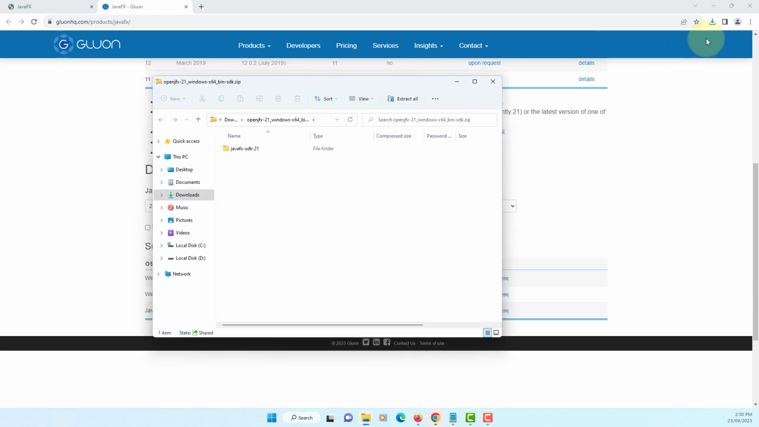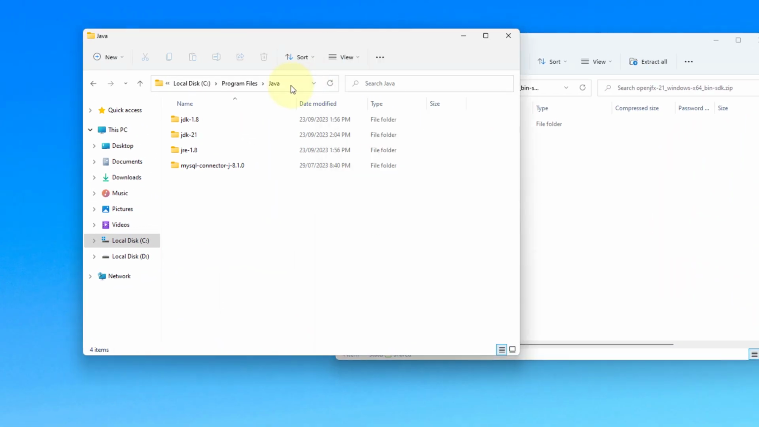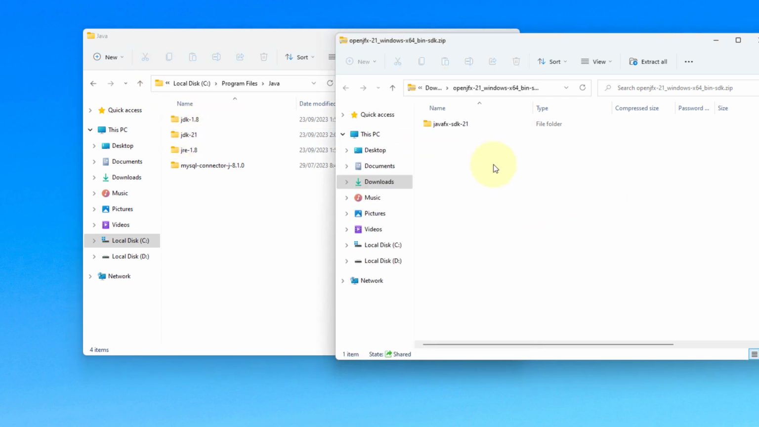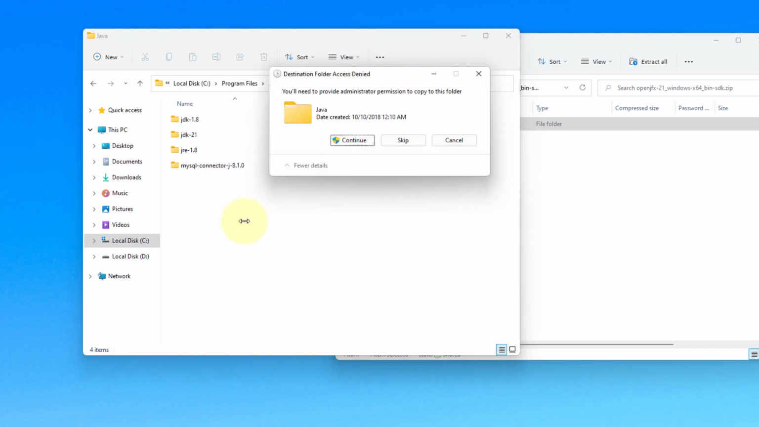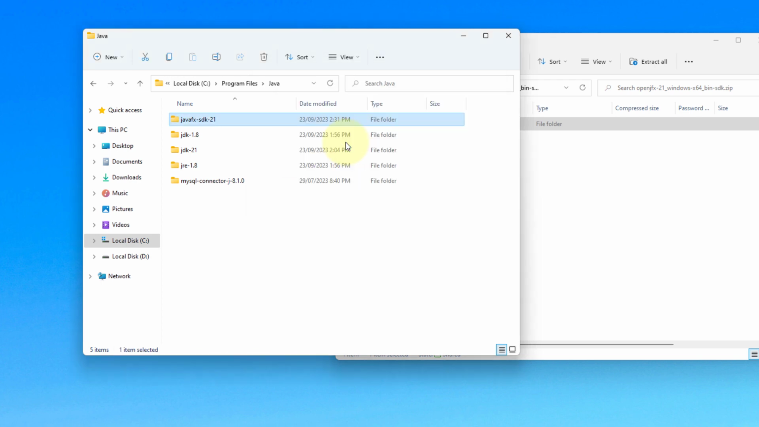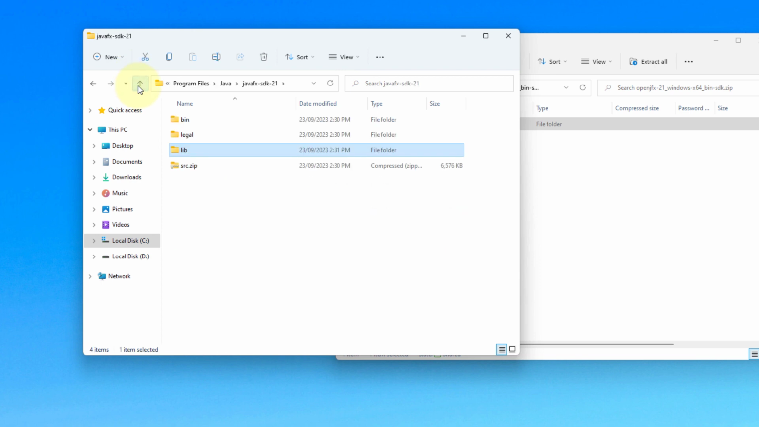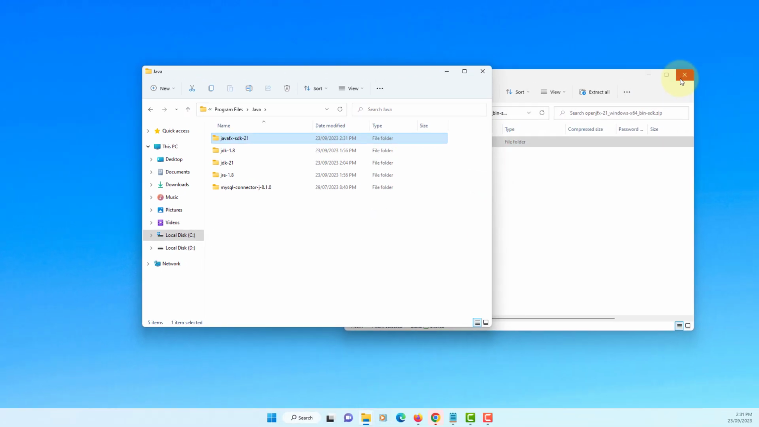I prefer to keep it in the same place as the JDK. So in Program Files, Java, I do have a JDK 21. So let me just unzip it. All JavaFX related files will be extracted to JavaFX SDK 21. You may need to use this library when you develop a JavaFX application.